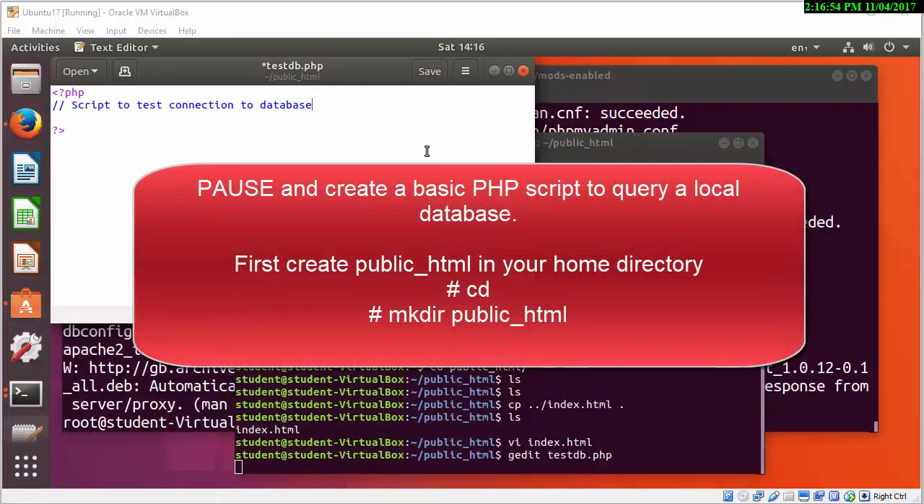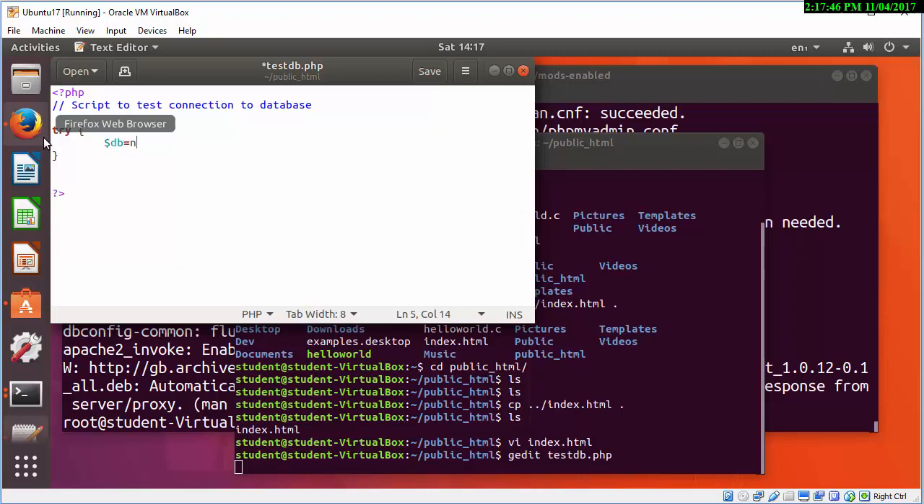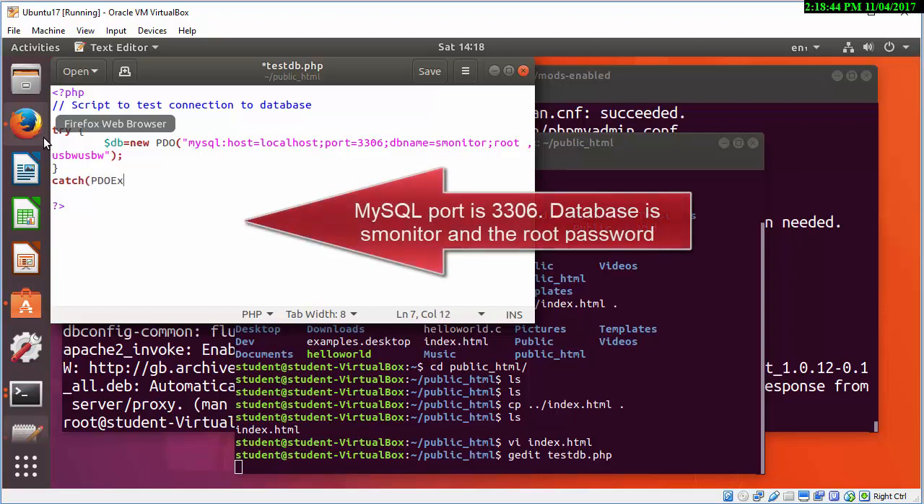You can now make a script. We're going to use testdb.php, and we're going to use the PDO for database connectivity. You might want to look that up and follow a tutorial. We're using a try block to make a new connection using the variable $db to store the details, and remember port 3306, and the host is localhost, and the database name will be smonitor with the password of USB, not the best, but it's just an example.